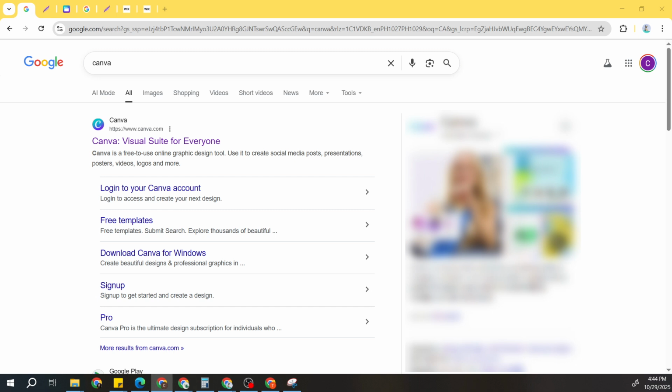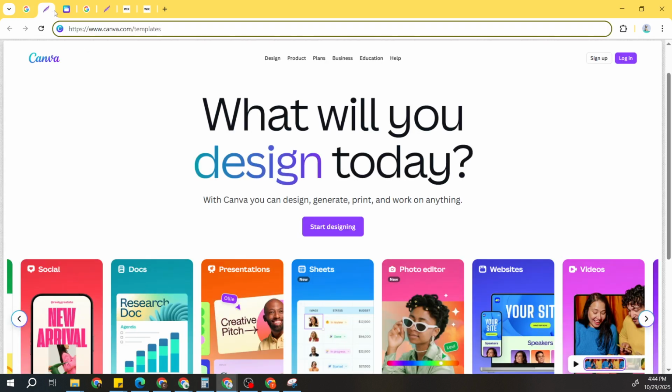To begin, open up your preferred web browser. It could be Chrome, Safari, Firefox, whichever you like to use. Once it's open, head over to the search bar and type in Canva. This will bring you to Canva's official website, where you'll find a multitude of design tools and features waiting for you. Go ahead and click on the link to enter the site.